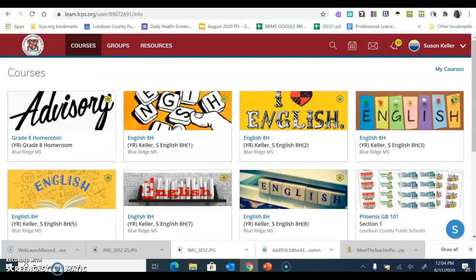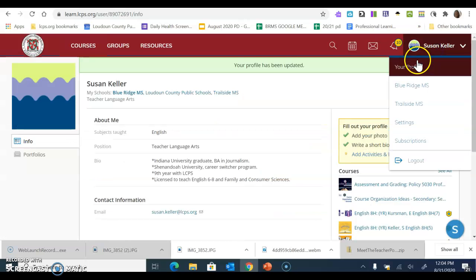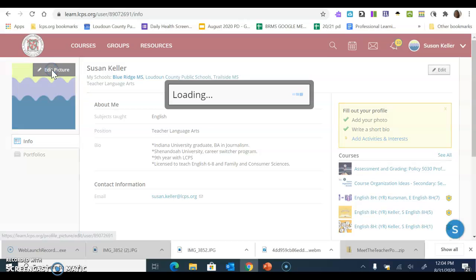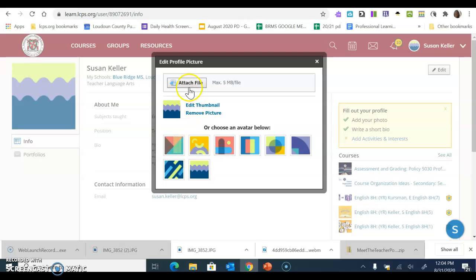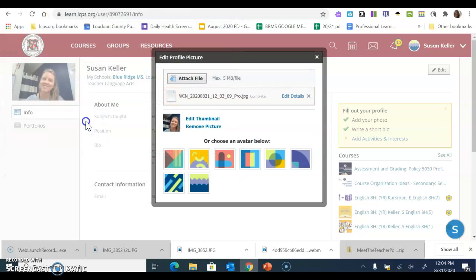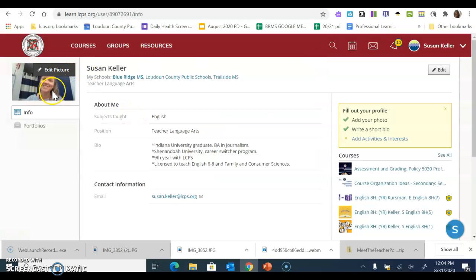All right, I'm going to click on my Schoology tab, and here are my courses. I'm going to go over to my name, and I'm going to click on Profile. And you can see right now I have an image that they set for me. I'm going to go in and edit picture, and I'm going to attach my file. Choose my picture again, and when I close out, I can now see my face.